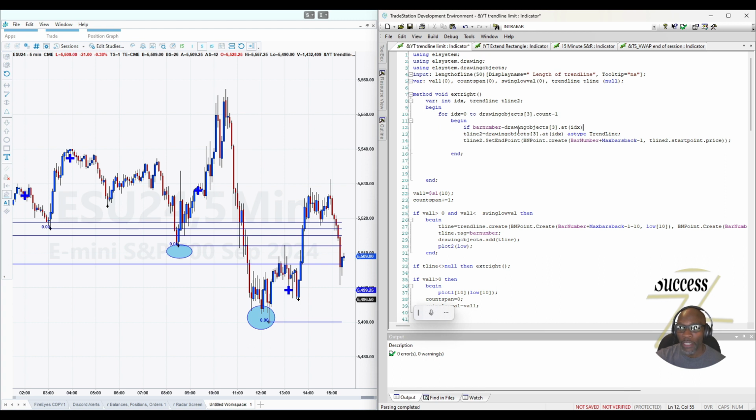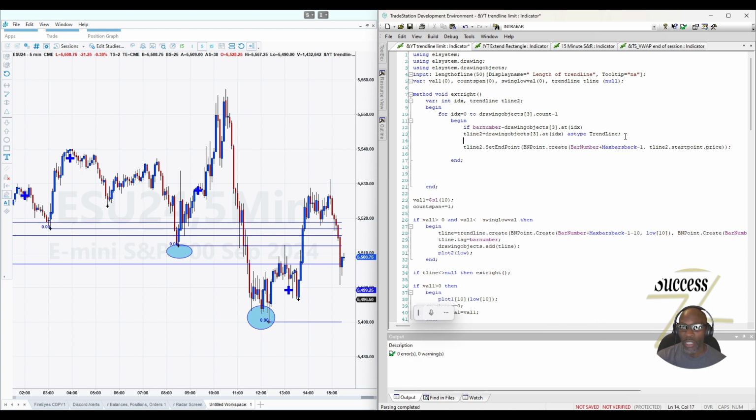You know what? We better assign that first. So now that we have it assigned, we'll just come down here and say if bar number minus tline2 dot tag, see, tag right there, as type, and we put it in as an integer because we put a bar number in there. So if the bar number minus the tag, if that difference is less than the length of line, that means it hasn't got to that full length of the line yet.